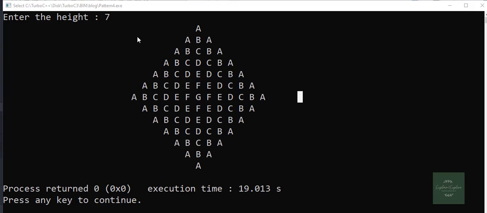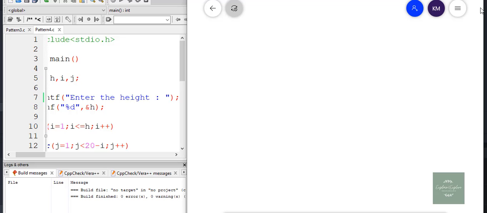Now this is the height we have taken as input, and after taking the value of the input, as you can see, in the third row we go from A to C, and again decrement the position value from C down to A. So without further ado, let's explain the actual working procedure of the code.